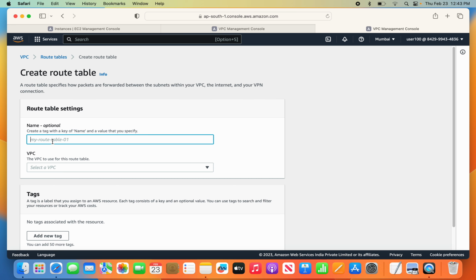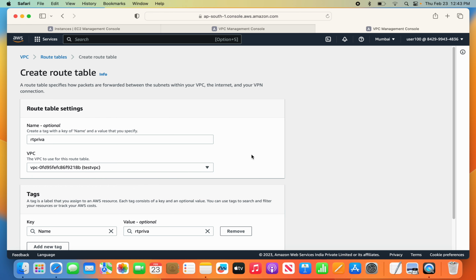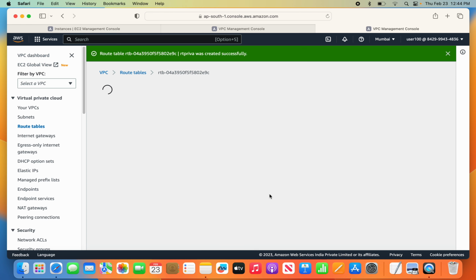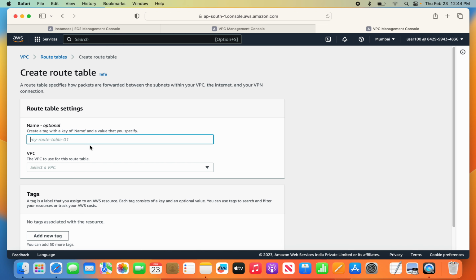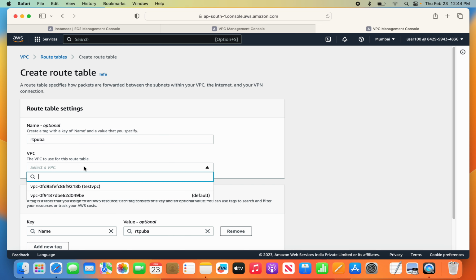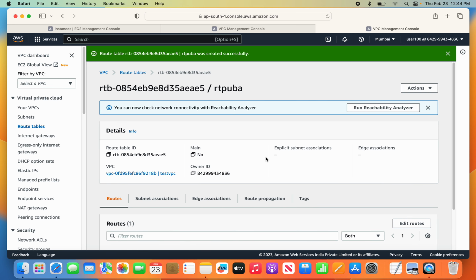Now I will create 1 route table each for the 4 subnets. So let us give it a name, RT priv A, so private A route table, I select my VPC, and that's it. Create route table. Again I create another route table, this time for the public subnet, RT pub A. This is going to be again in my custom VPC. Create route table.